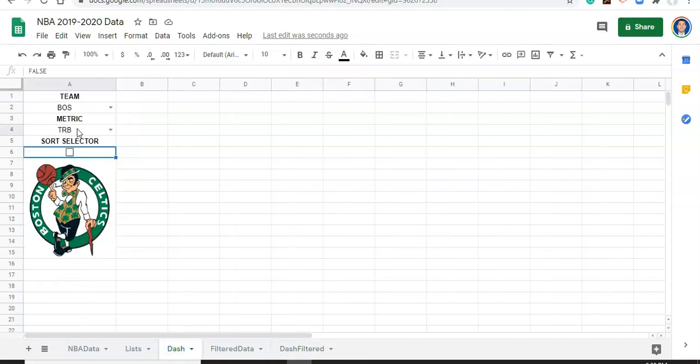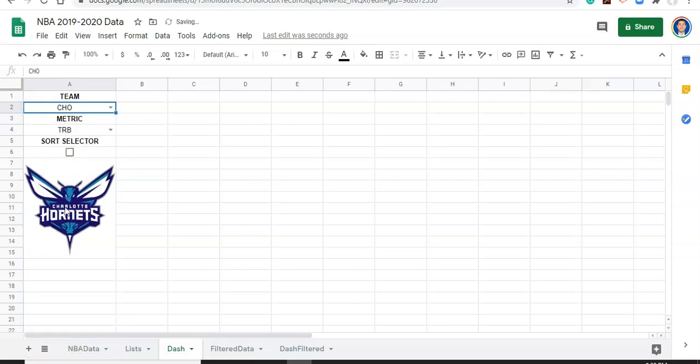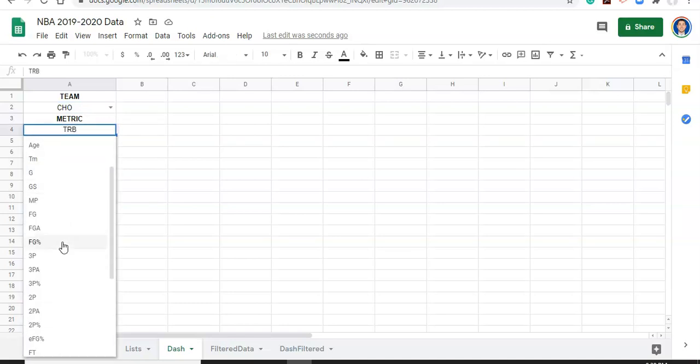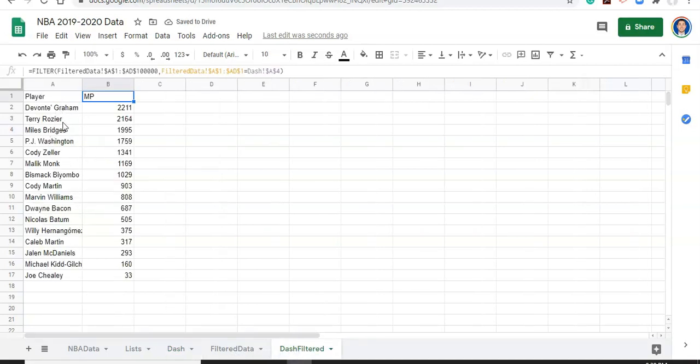And we can quickly check that by changing a team. I don't remember what other logos we have. I think that we had Charlotte, because that was weird, CHO. Notice the logo will change, and let's change the metric to, I don't know, minutes played. And now if we go to our dash filtered, the players should be players on the Charlotte Hornets, and the metric is minutes played. And now what we're going to do is use this data to create a chart on here.